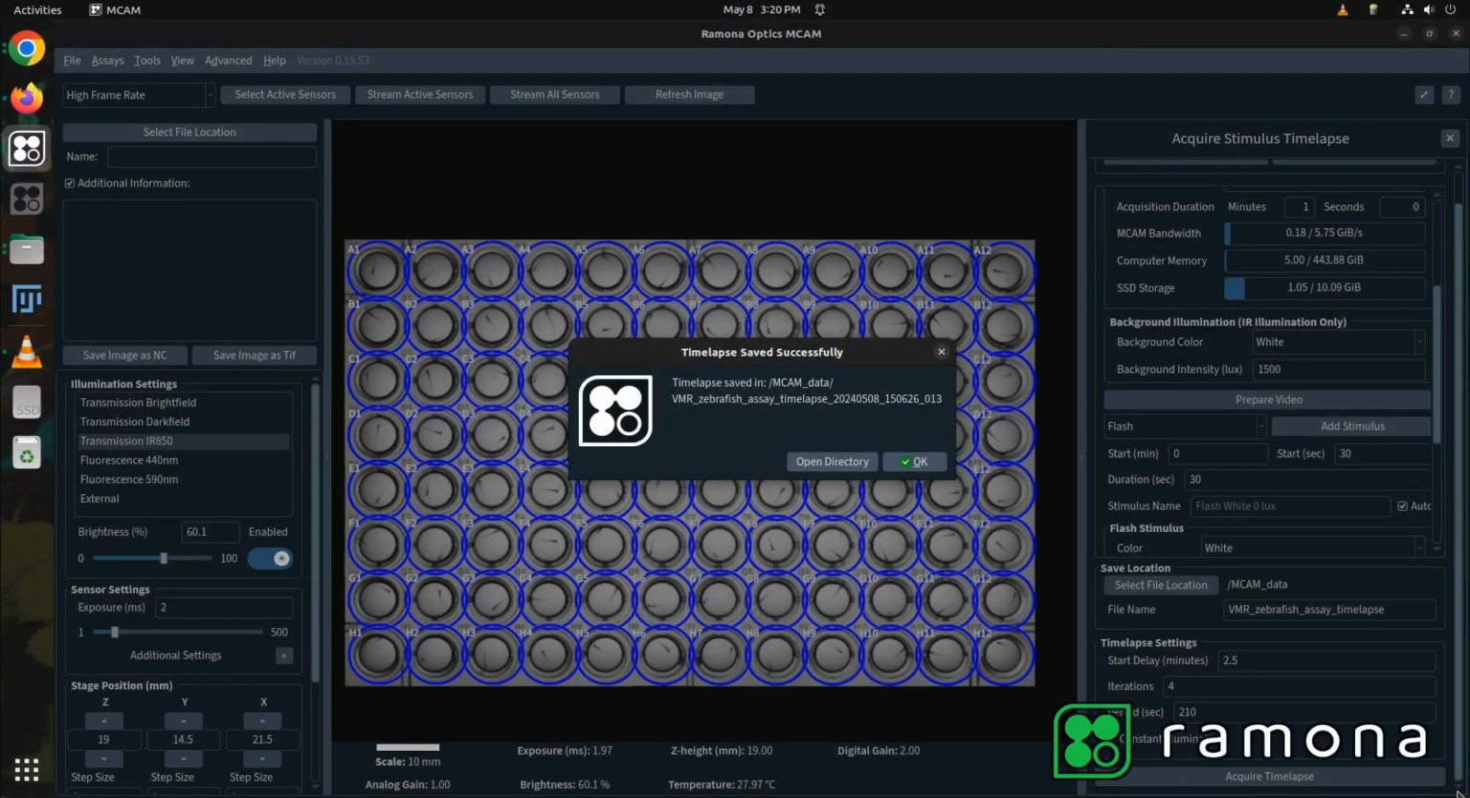Once the acquisition has completed, we can proceed to analyzing the data. In the next tutorial, we will take a look at analyzing this data through a batch analysis. Again, this assay is designed to be flexible and many aspects can be customized to your experimental protocol. If you cannot figure out how to modify this workflow for your needs, please contact us at help@ramonaoptics.com.